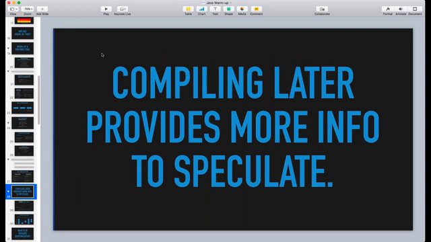The other advantage of compiling later, besides just, say, class initialization already being done, is it provides an opportunity to gather information before we run the C2 compiler. And that's what's going to enable all the cool speculative optimizations that allow us to deal with other forms of dynamicism, like dynamic calls.